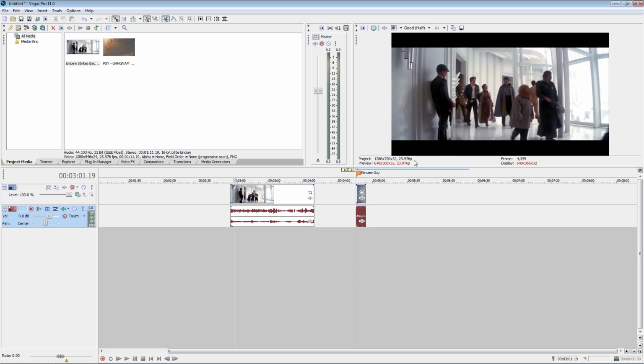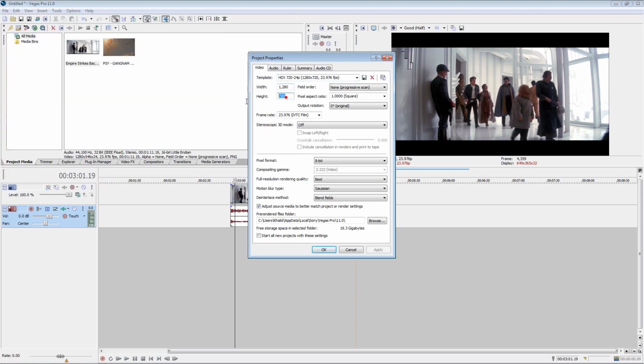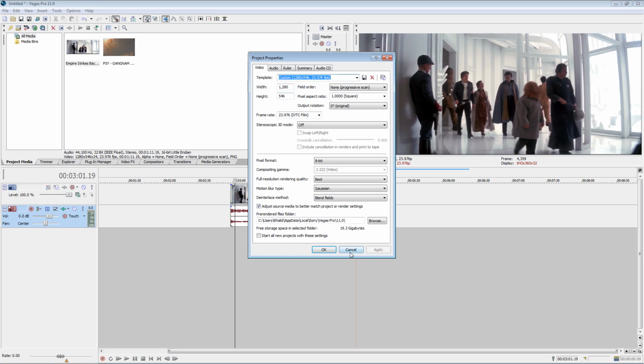In the preview window, the video is letterboxed, which means we need to change the project properties. This Empire Strikes Back video clip is 1280 by 546, so we'll set the resolution in the video project to that. This is the first thing you should do when working on your project. Click Apply to see how it looks, and it looks great, so I'm going to click OK.